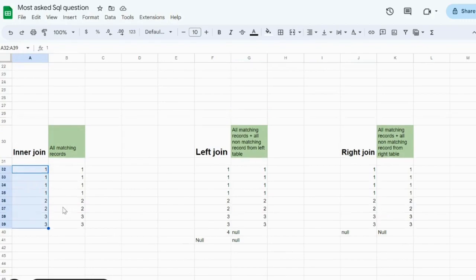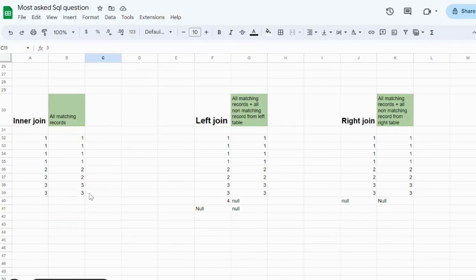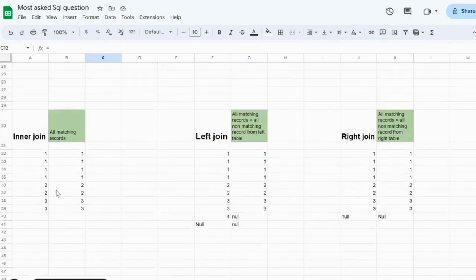And let's try to find out for this three, right? There will be 1 record, and for this three as well, there will be 1 record, right? So these three have the 1 records. Four and null don't have any records, so they are not in the result as well.